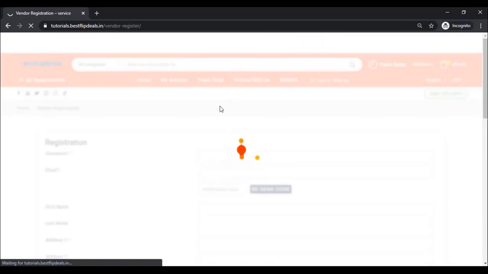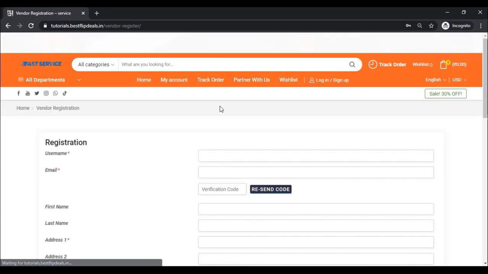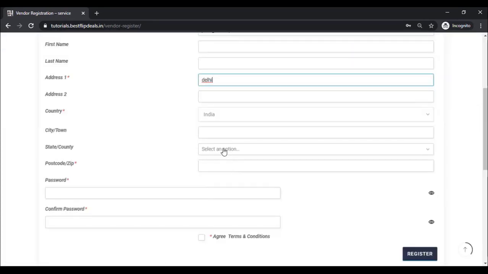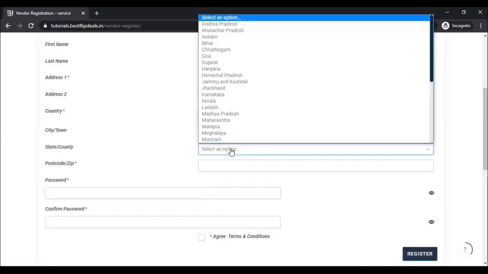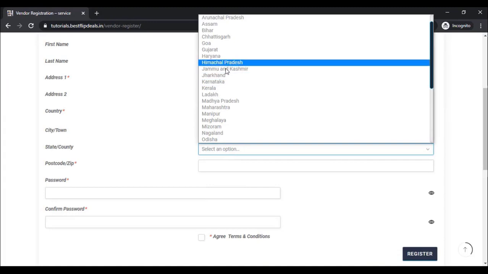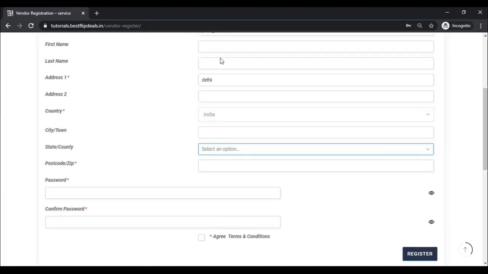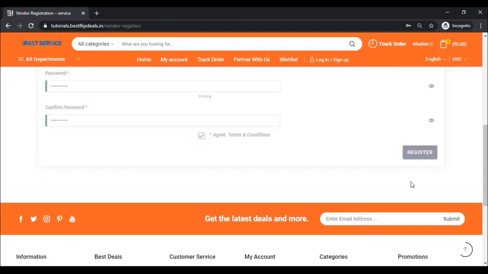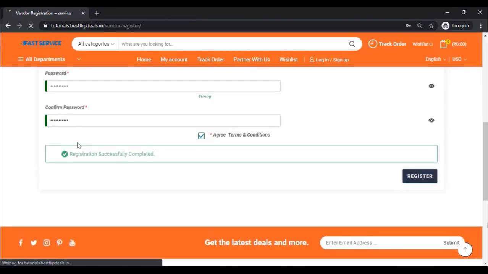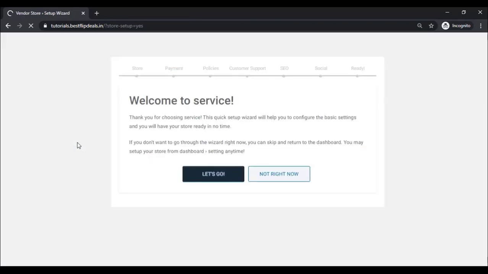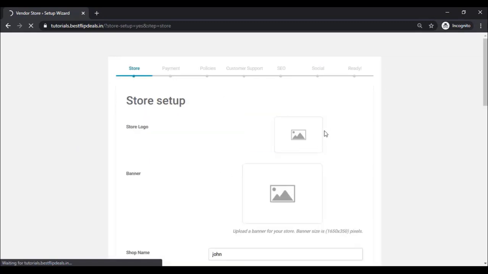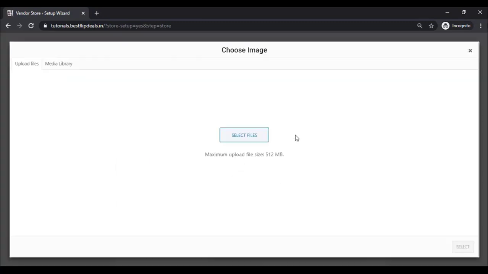Here the vendor can register with their username, email, address, and all other details. They can choose their state and password, agree to the terms and conditions, and click on register. The registration is successfully completed, and they will get a welcome screen like this, and here they can set up the store.